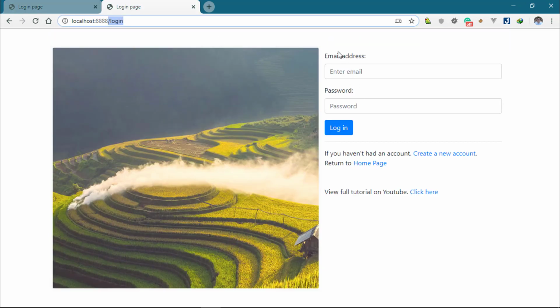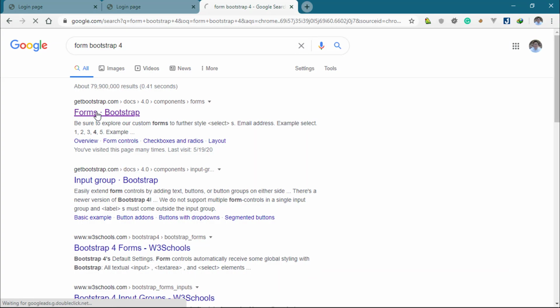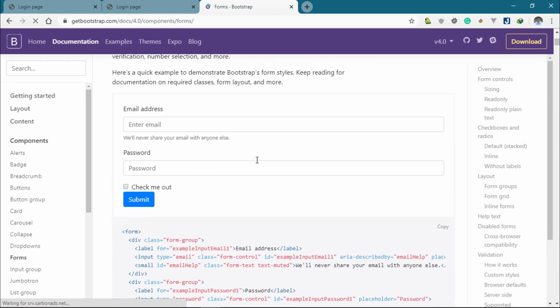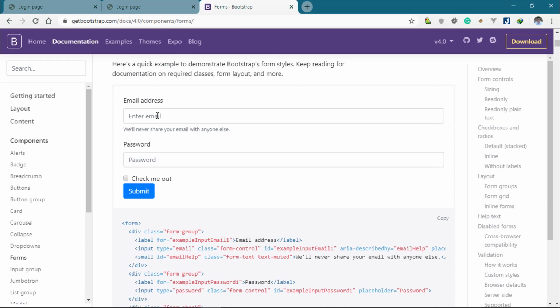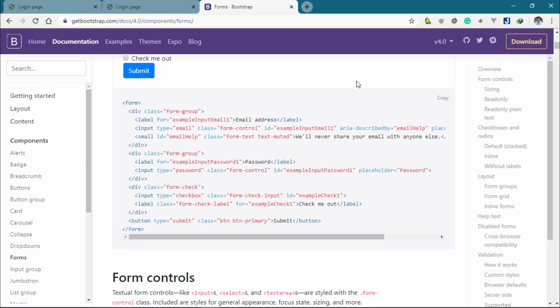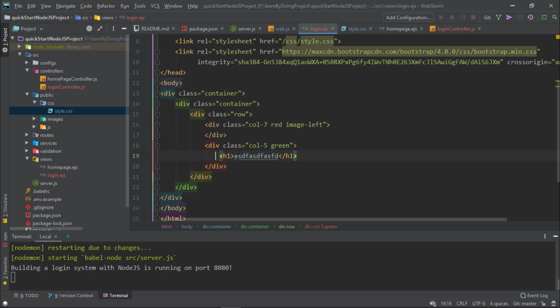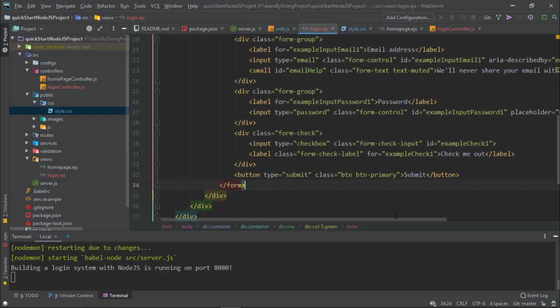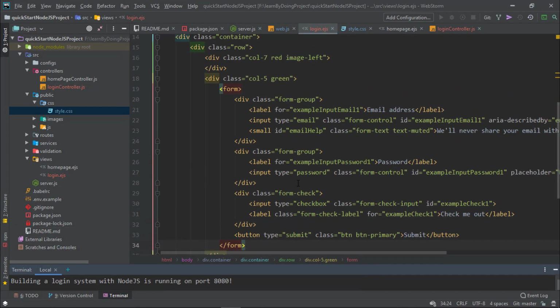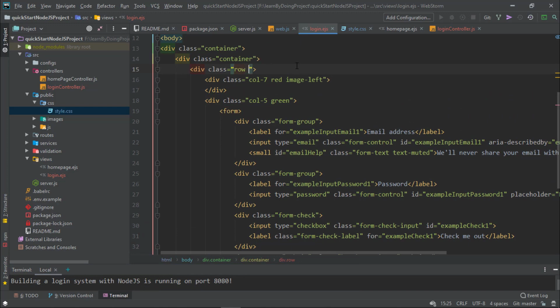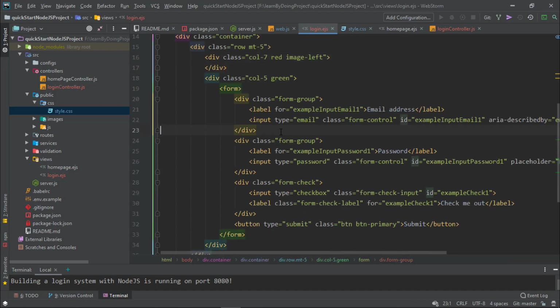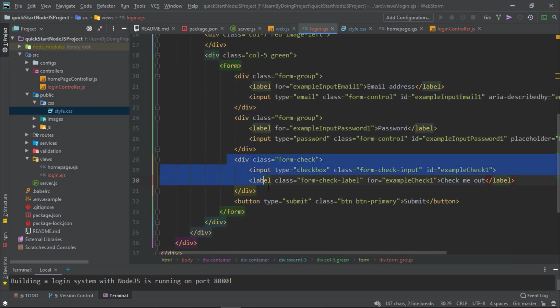With the right side, we need Bootstrap 4 inputs. Go to Form Bootstrap 4. This is the inputs field we need, a simple email and password inputs. Click on Copy to copy this block code. Paste the block code in the right side div. I also add a margin-top class, so the tab and the login form are not too close together. Delete all the small tag and the div form-check.